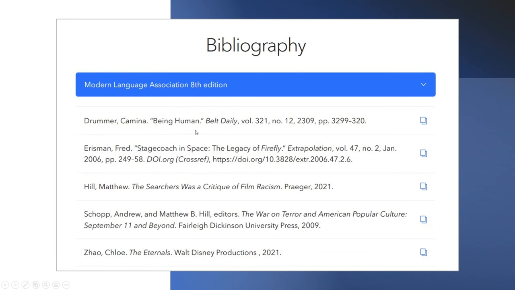And it will look like this. Here are some citations that were generated. This is in the Modern Language Association 8th edition. There's a little drop down here and you can change the citation style. You can also select all and copy into a bibliography, or select and copy individual citations.